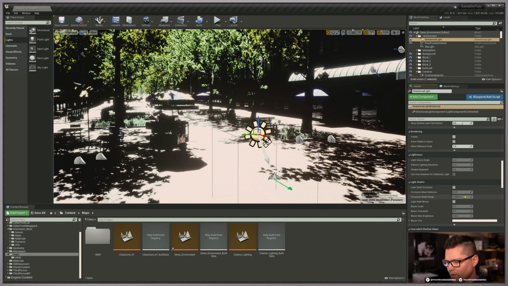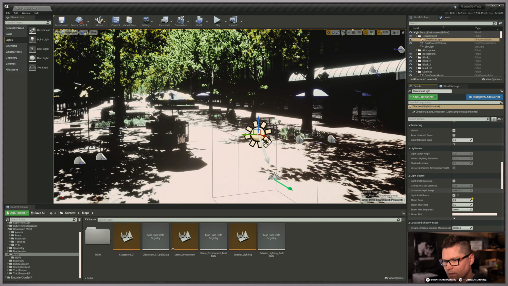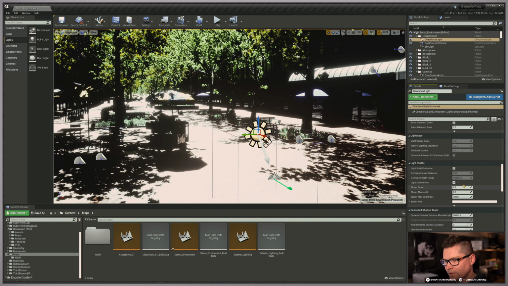Okay, we are also going to turn on light shaft bloom. We do want that. I'm not going to worry about light shaft occlusion. That's probably for a deeper topic. Bloom scale, you can set this. When you're looking at the light, I recommend setting it to 0.02, which is totally fine. Bloom threshold has to do with at what point the bloom turns on. I believe 4.